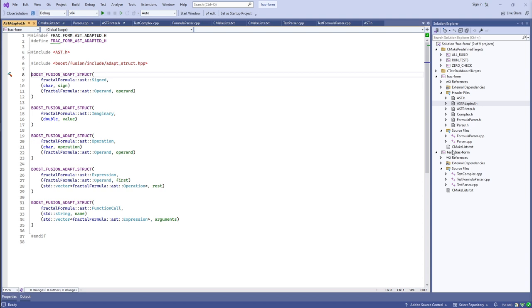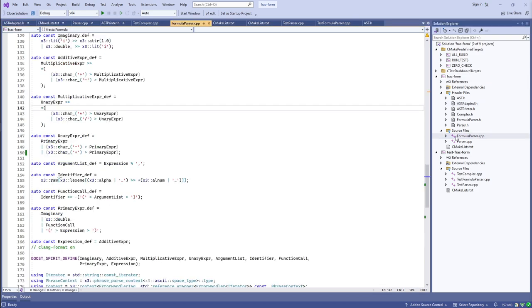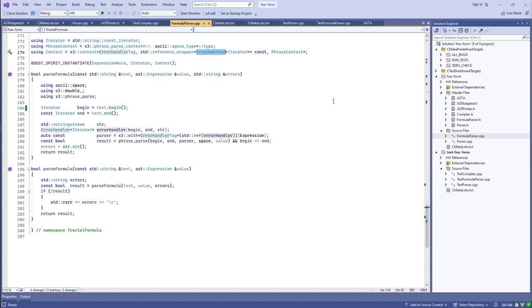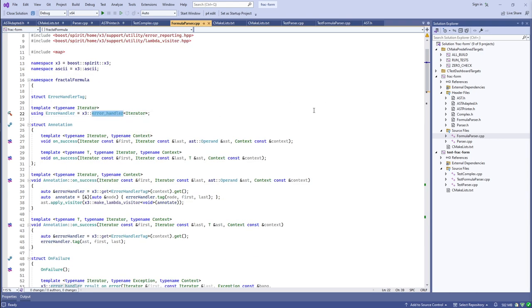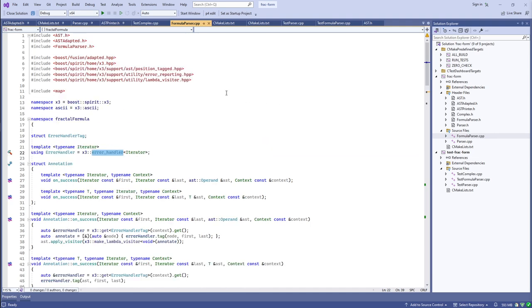Now, the only thing I haven't really talked about yet is the error handling. So let's go look at that. There was this error handler business associated with the parsing context, and I instantiated an error handler down here, and then I associated that error handler with a parsing context that was in turn associated with the expression rule, and then I used that to do the parsing. The error handler itself, let's go look at that. So I am basically using a built-in error handler from a support utility header in Spirit X3.